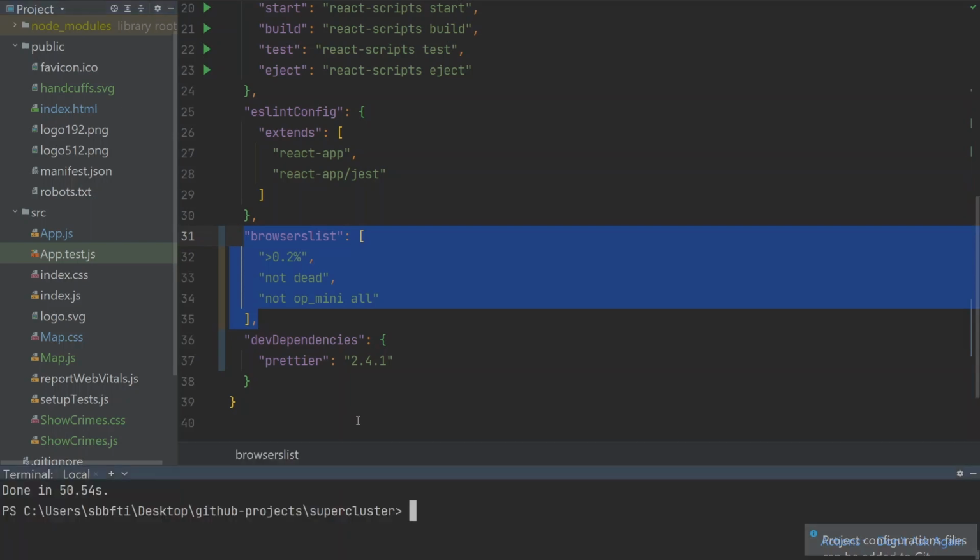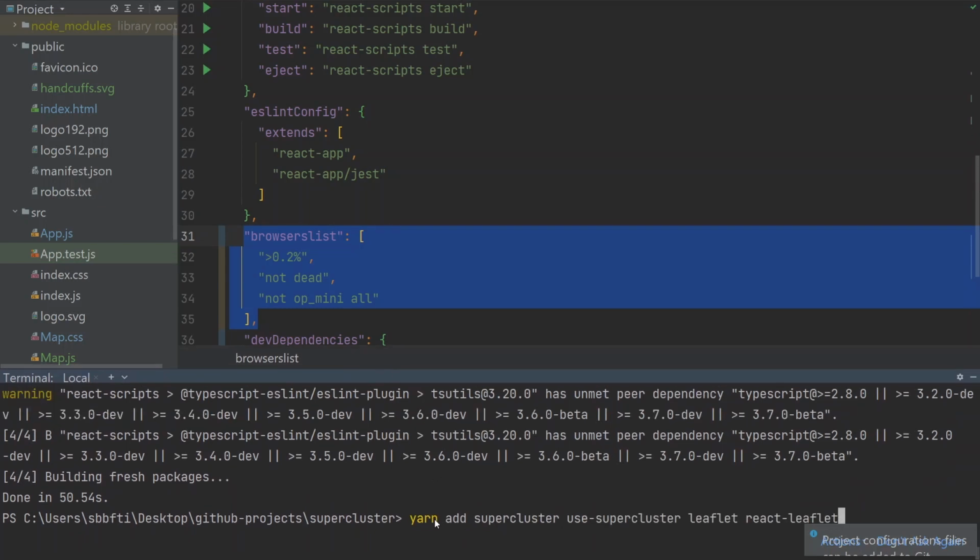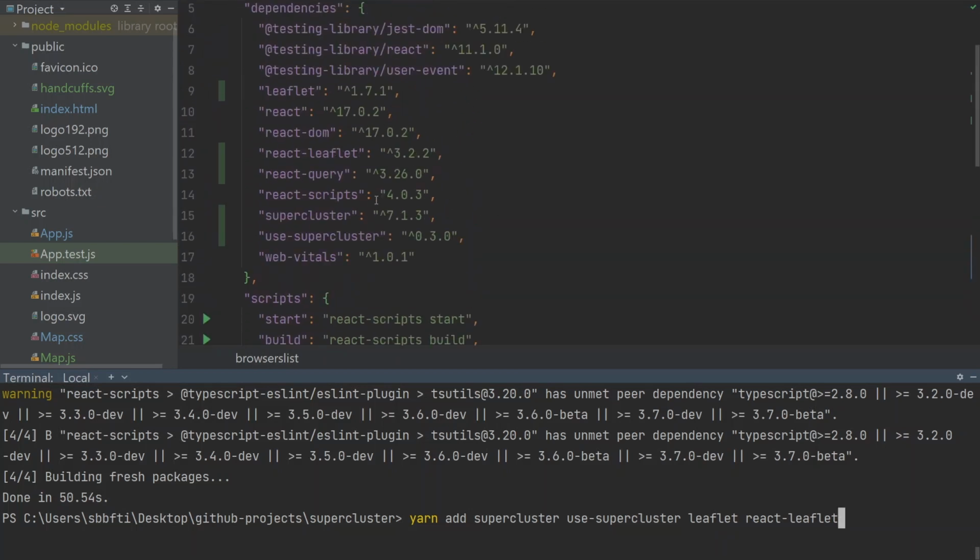If, on the other hand, you're starting a simple application, you can just install all the packages by adding them to your project. I'm using yarn, so I can use this command here: yarn add supercluster use-supercluster leaflet react-leaflet, and in our case we are also going to use React Query. So with just this one command, you can install all the packages.